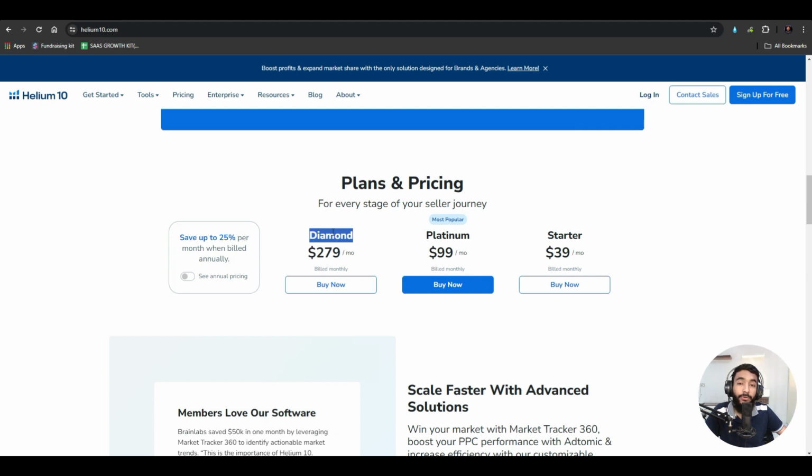And in this video I am going to compare Helium10 with one of their competitors, which is Sellersprite. I'll share the feature comparison, pricing comparison, and dashboard comparison with you. Be with me in this video and I'll share with you each and everything.